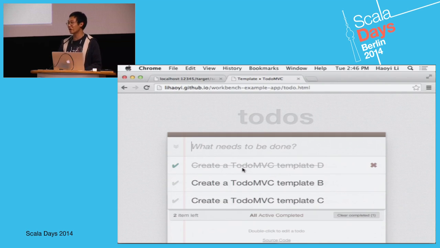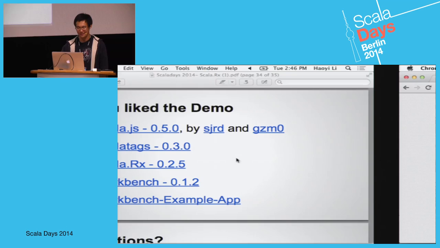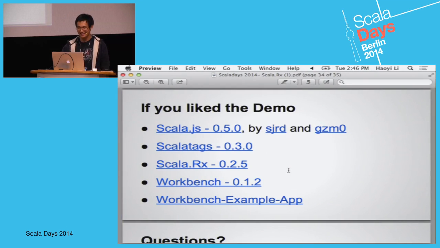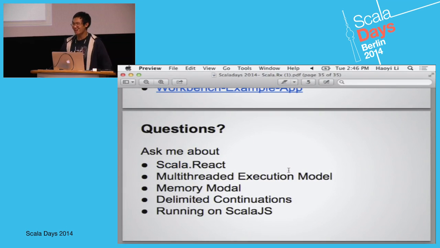If you want to go and poke around, download it, spin it up in SBT, it should work out of the box without a problem. So that is Scala RX. I hope you agree that it's as useful as I think it is. And any questions?